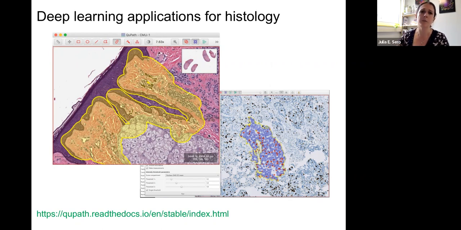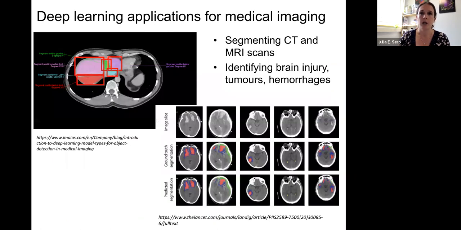And it's specifically built for histology sections. So it's made to handle very large images that have a lot of information and usually several colors in them. So that's an example that's using both the semantic and the instance segmentation.